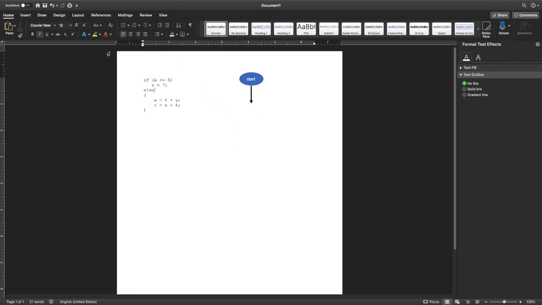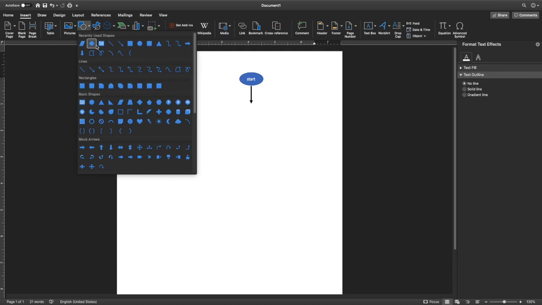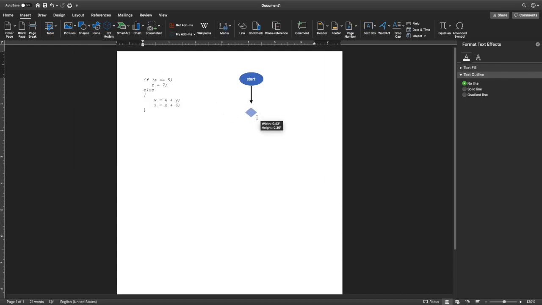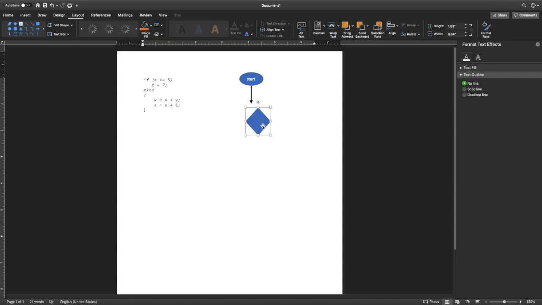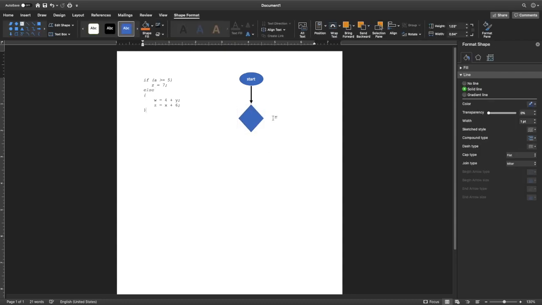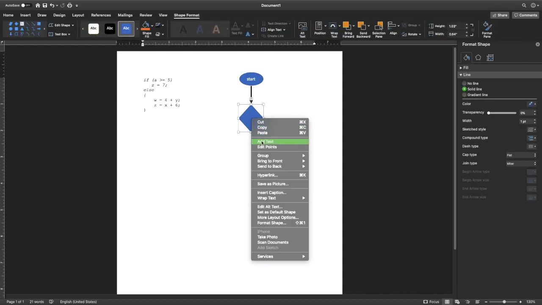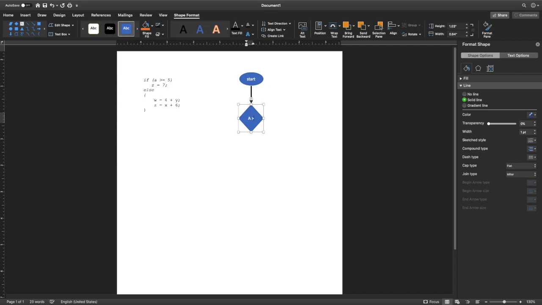So now we're going to add our comparison. The comparison flowchart symbol is a diamond. So you're going to go back to Shapes. Insert, go to Shapes, choose the diamond, and draw the diamond underneath the arrow. You can move it over. Right click on it, go to add text, and type A is greater than or equal to 5, with a lowercase a. Resize it so that it can be on one line by using your sizing handles.